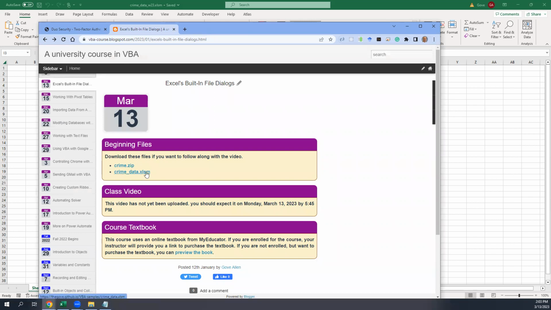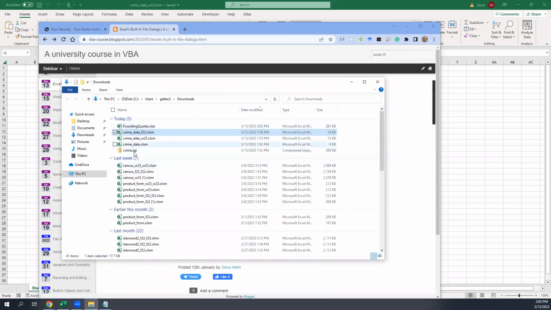So this is a zip file. I'm guessing by now you know how to extract a zip file and so forth. So what we're going to do is get that downloaded, and I'm just going to extract it in the same location wherever I've got my crime data file.